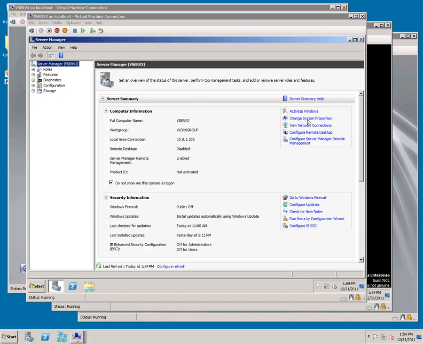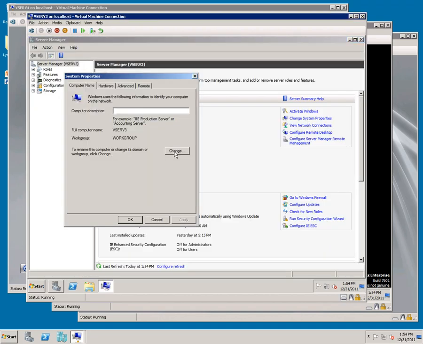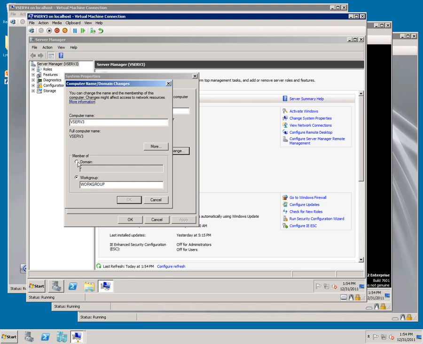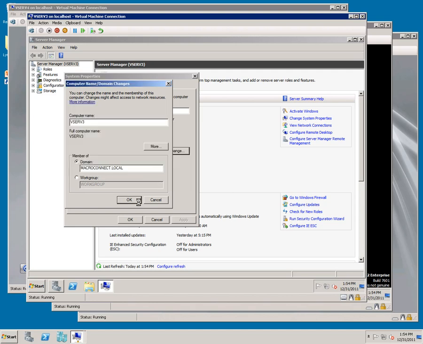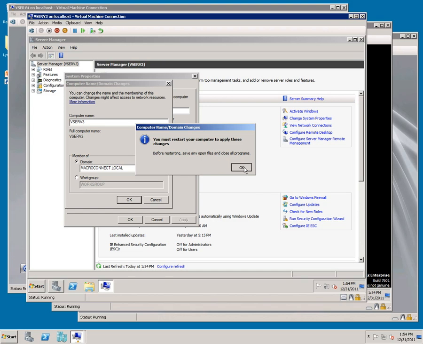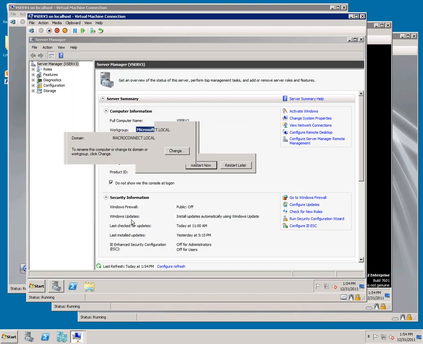Click Change System Properties. Click Change. Click Domain. Add macroconnect.local. Click OK. Type in the domain, administrator username, and domain password. Click OK. Click OK. It's going to tell you to reboot. Click OK. Click Close, and restart now.